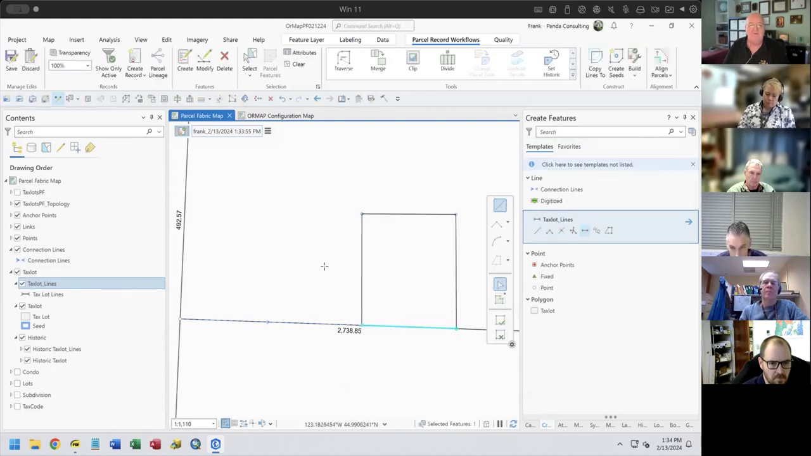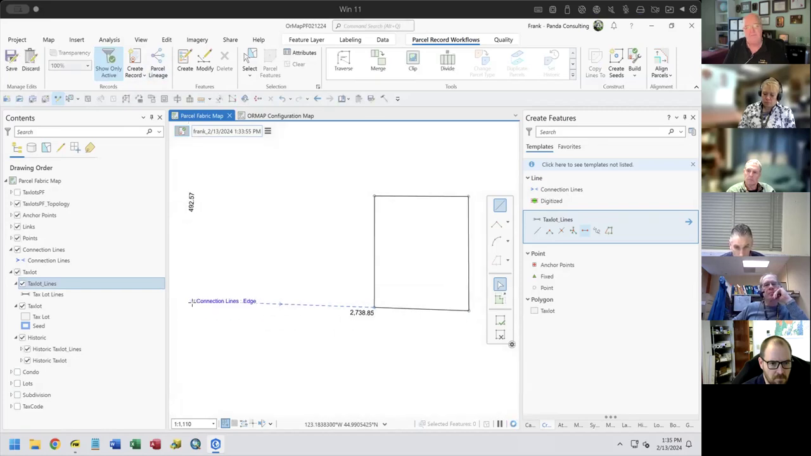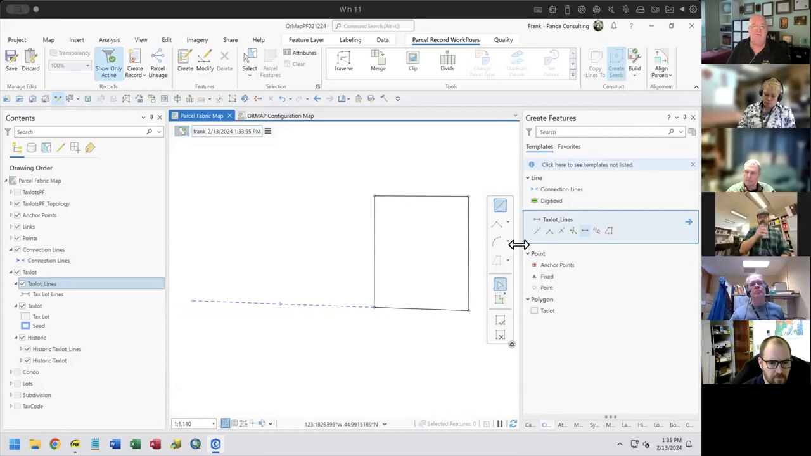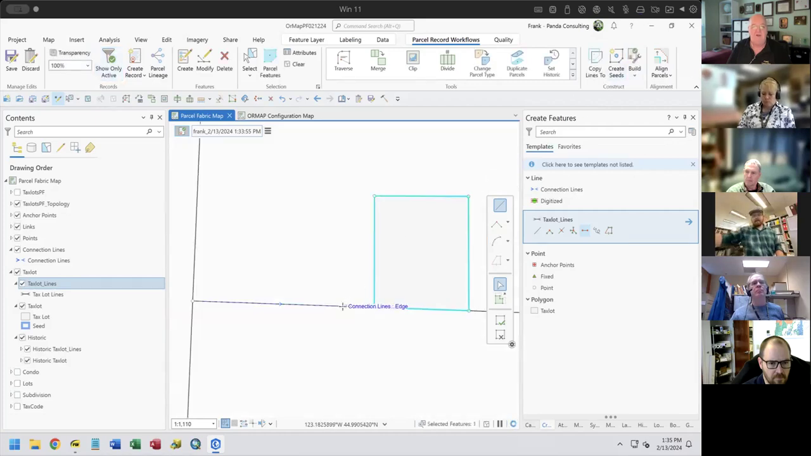Traditionally, I would build this inside the parcel fabric, inside of a traverse. And if I say, show me only things that are in here, I can see that I have my connection line that goes from the point of commencement to my point of beginning. Then I go around the parcel and build that all in, and then I would create the seed and I would create the build.